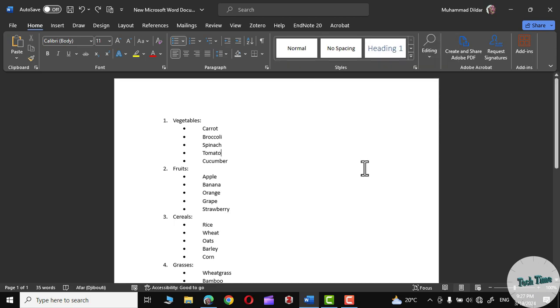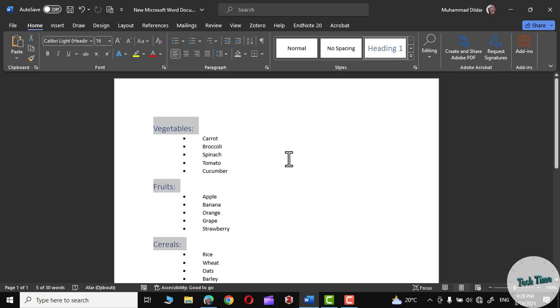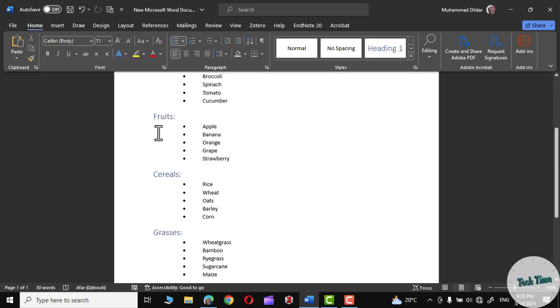Now let me show you how we can apply styles to format our document. Let me highlight the vegetables. Now hold Ctrl or Command key and highlight the other headings as well like this. Now head over to the styles group and click on heading 1. And there we go. You can see this heading 1 style gets applied in our document.